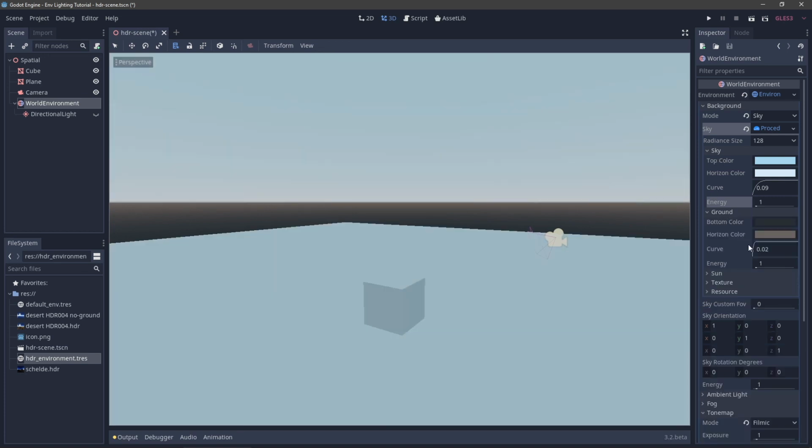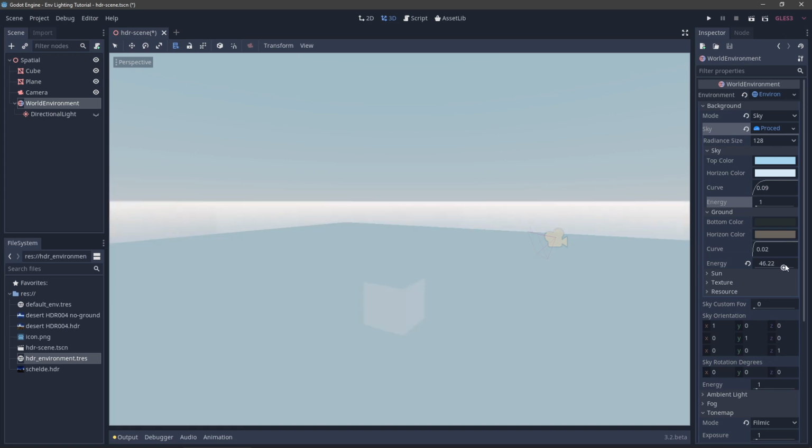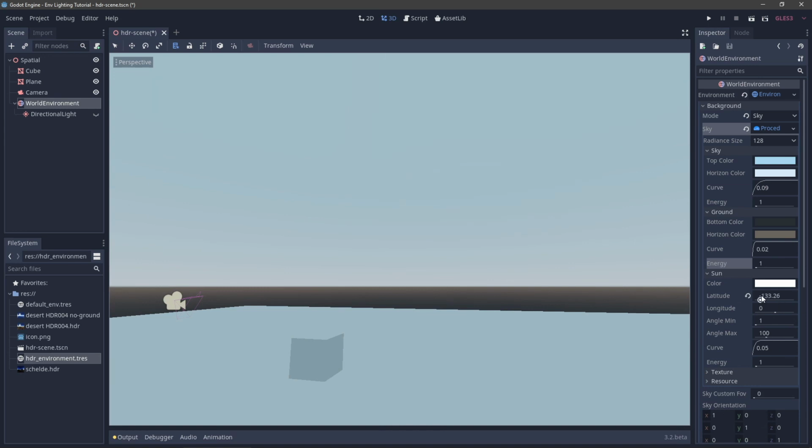Now let's look at the ground. And if we adjust the energy here, it also adjusts the value of the shaded faces. To be honest, this is pretty crazy. I don't understand why that happens, but I'm going to show you how to neutralize that. Under Sun, these settings allow us to change the position in the sky with latitude and longitude. We can adjust the size with the angle min and max, or the curve, and we can also adjust the energy. However, the energy does not get strong enough.